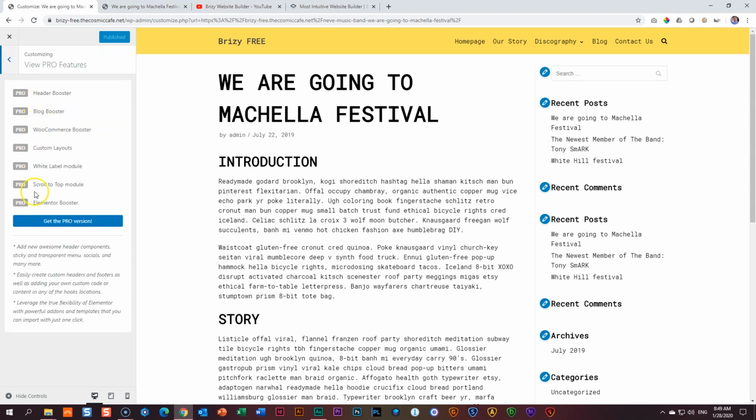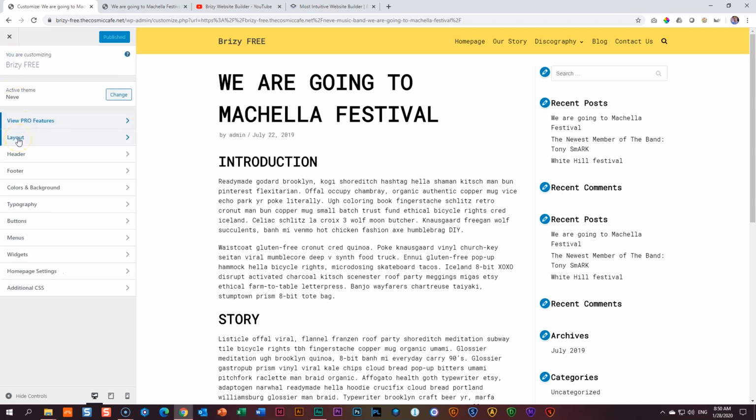And if I click on that, you see if I go and buy the premium version of Neve, I get all these extra features. And there it says Block Booster. And this is usually what happens with a Pro Premium theme, is that they give you far more control over how you can display your blog. Let's go back and see what we get in the free version.